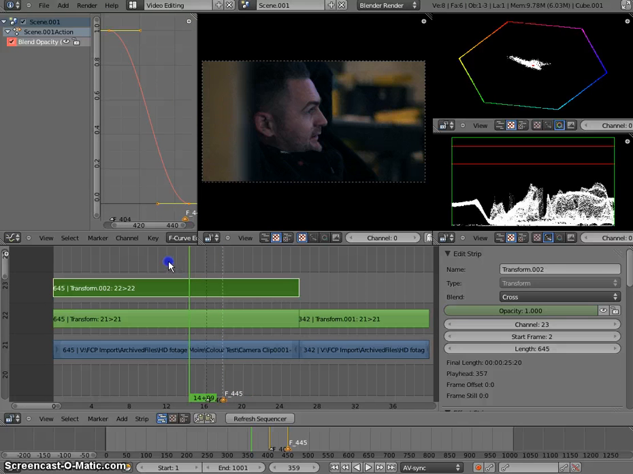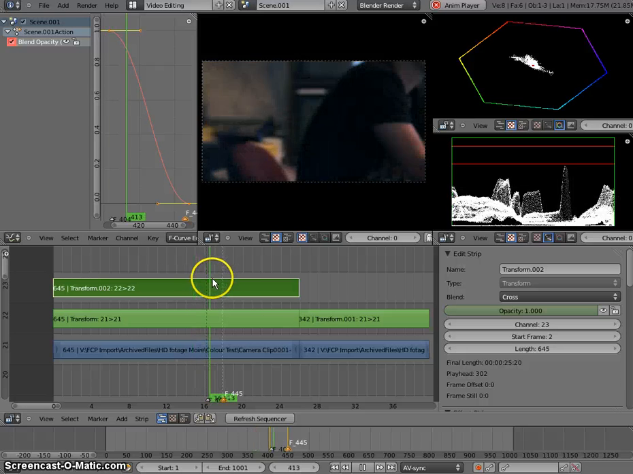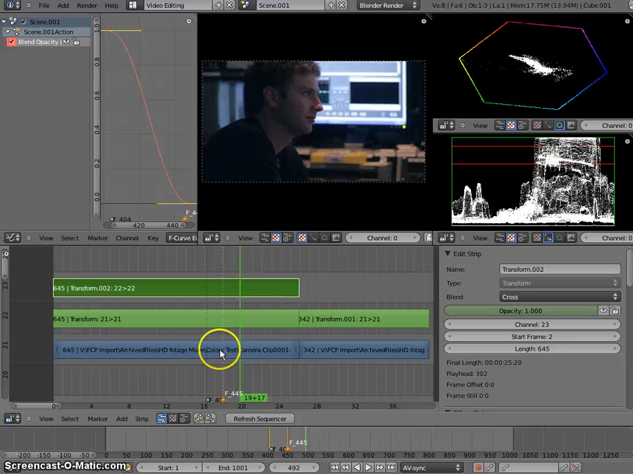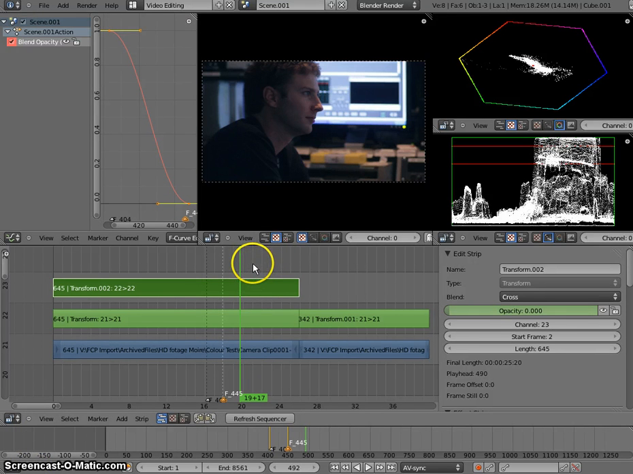I'll move back here on the clip and press play or Alt A. It plays through the transition and it darkens back down to the original clip. So there you have it. So that's a straightforward color correction in Blender between two types of color transformations.